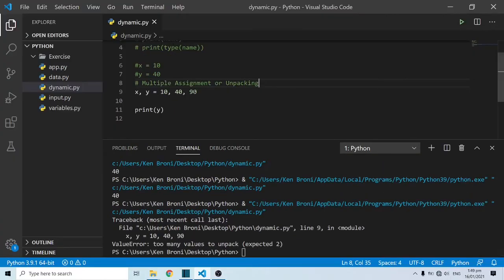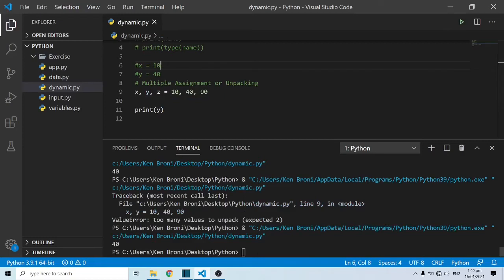So like I said, these are the values and these are the variables. They should correspond. There should be some kind of proportionality as far as the values and the variables are concerned. We have 2 variables over here, but we are having 3 values, so the value error makes a lot of sense. Too many values to unpack. It is expecting 2. So maybe if we add another variable z over here, we can have everything working out perfectly.